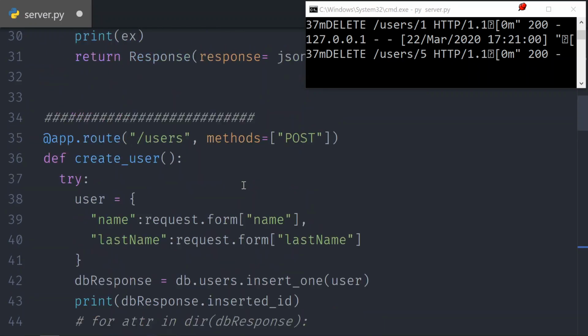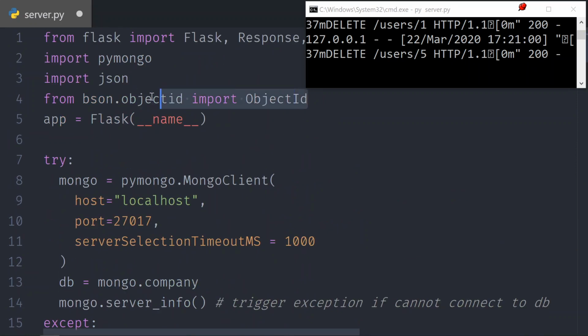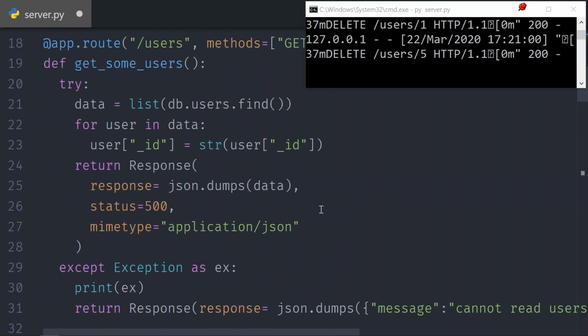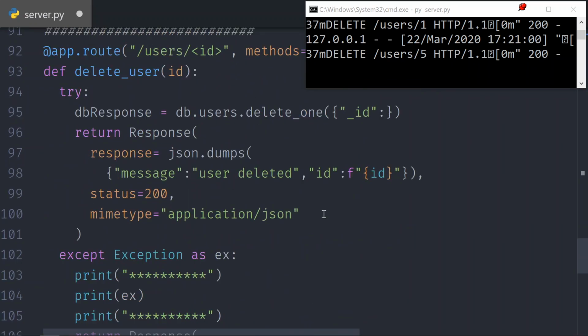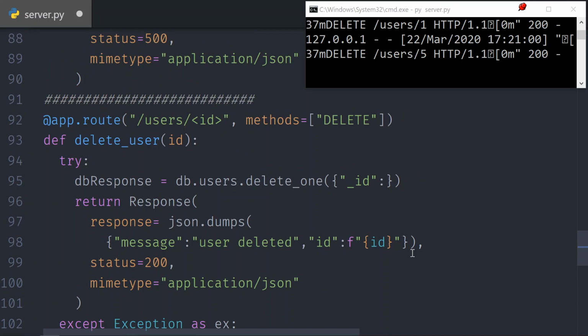Remember, a few videos ago I showed you that this line was needed because Mongo works with the ID as an object. And that's why you need to import this ObjectId. Let's go back to the delete route. And now in the ID, we are going to say that the ObjectId is going to be the ID that we pass via the URL.